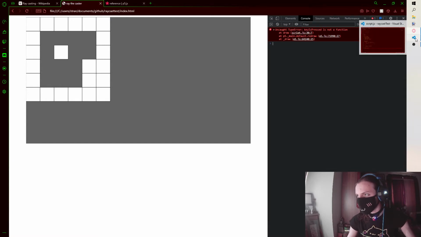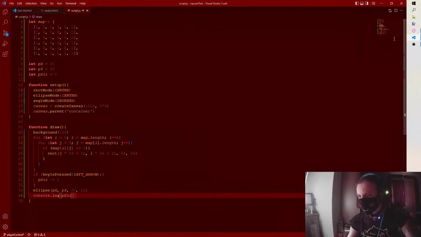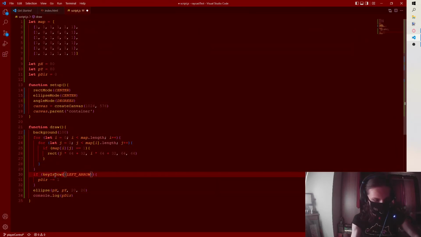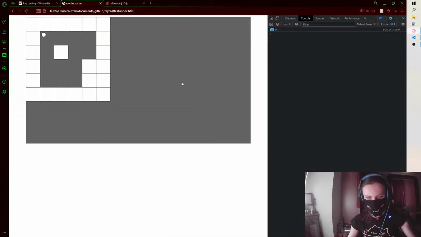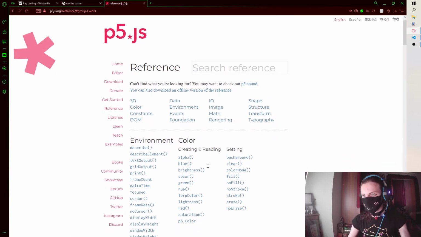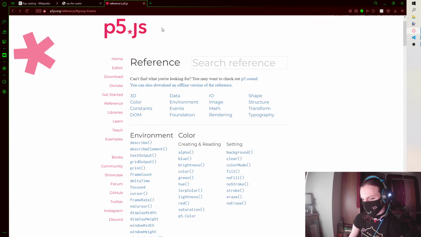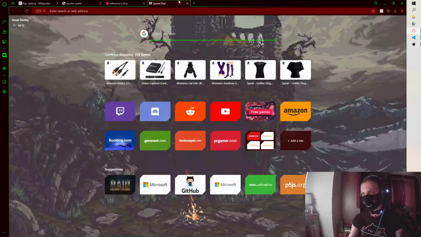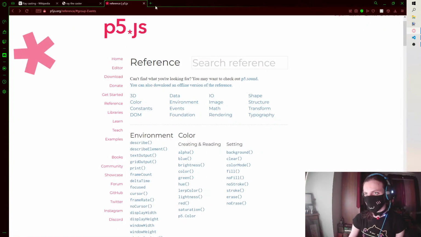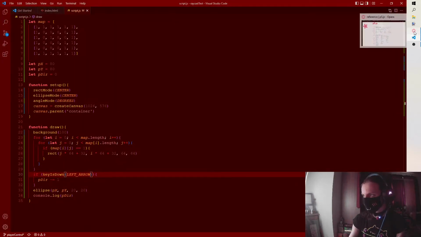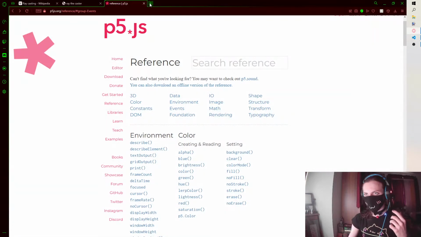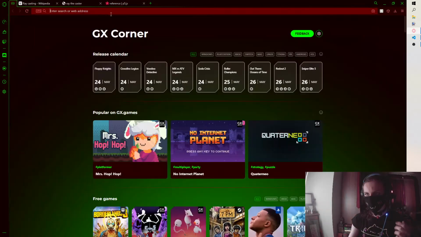Key is pressed is not a function. Oh, key is down. God, I feel so good not having to run this through a server. I desperately need that key codes finder again. That's a website I used to have to find key codes.